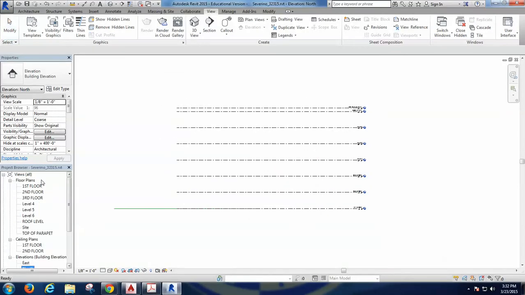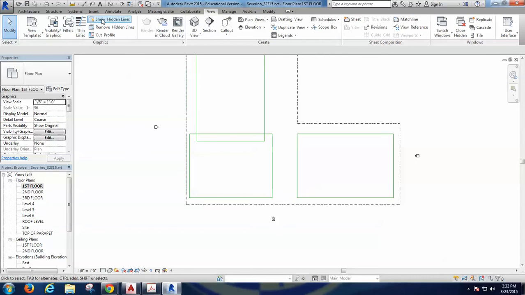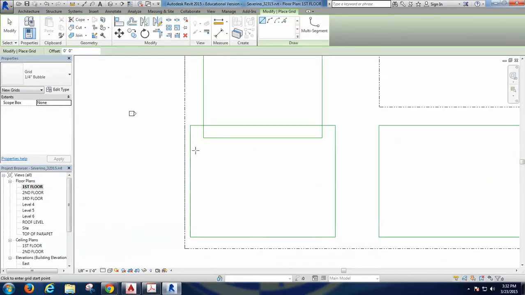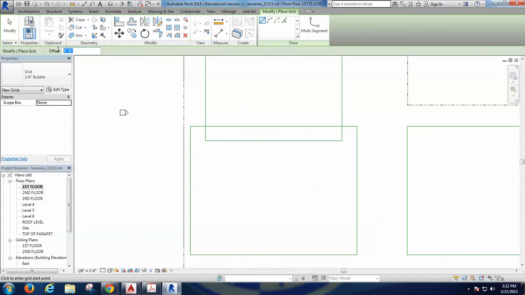Let's do that. We go to first floor, and we're going to go to architecture and grid. Now I could offset the line and draw on top, or I can just use the offset of 1 and 6, spacebar, and draw that vertically.